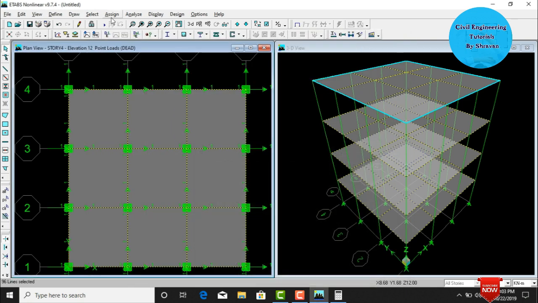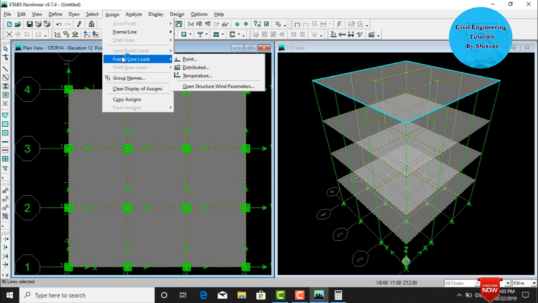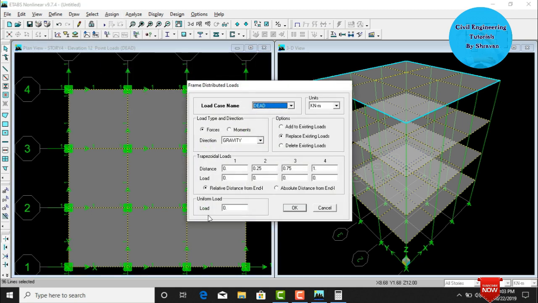For that go to assign option. Here we need to select the frame line load. Here we need to select the distributed load. Here we need to enter the uniform load, which is 3. Then click on OK in the gravity direction.